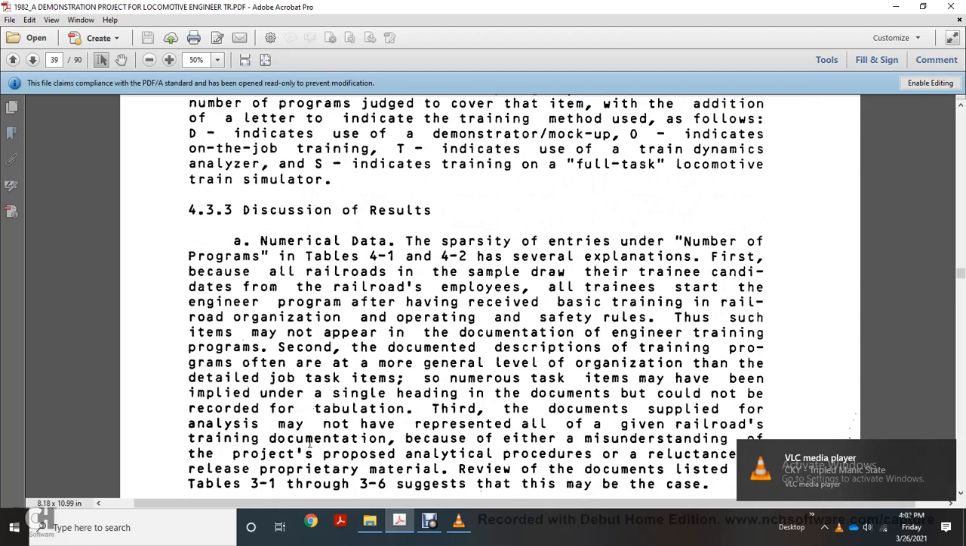So for the explanation, first, they cover all the railroad samples that draw on the training, with the advantages the railroad employed. All the training starts with the engineering program. They receive the basic training with the railroad organization, operating and safety rules. Thus, some of the items do not appear in the documentation of the engineering training program. Stick with the documentation script of the training program.